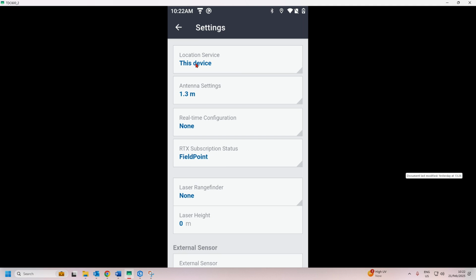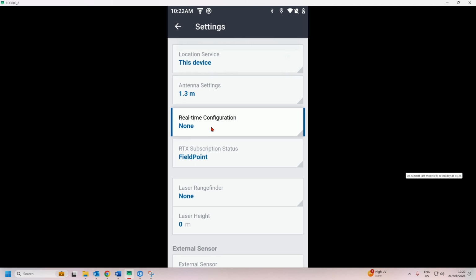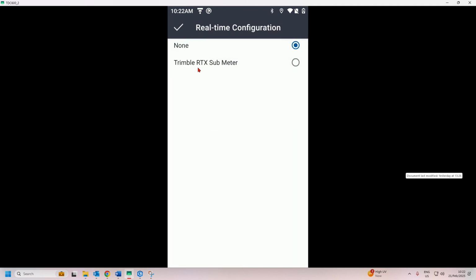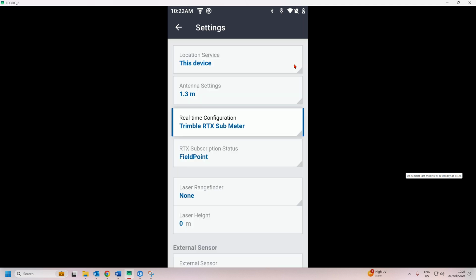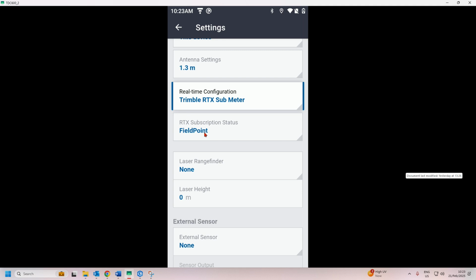Location service must be set to this device, antenna 1.3 meters, which is the average height a unit is held above the ground. That's important if you're collecting heights. Real-time configuration must be set to Trimble RTX sub-meter. And the RTX subscription status must be set to field point.